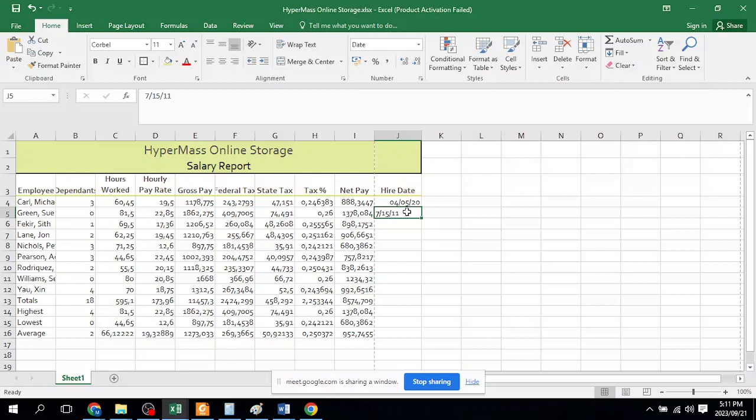Alignment, center the data in the range B4 to B16. So I'm heading down to B4 and I'm going down to B16, and I want us to just format and center that.